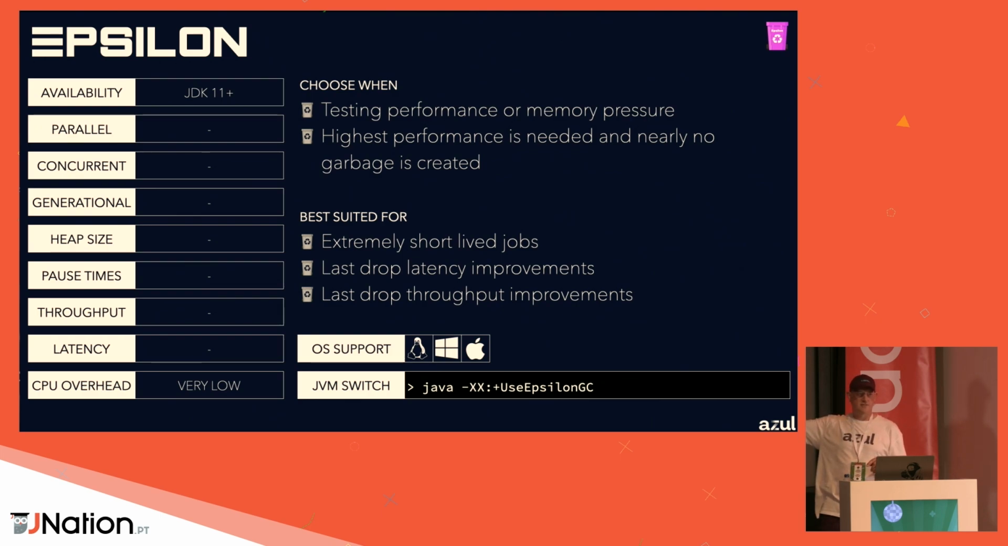The problem here is, if the heap is full, it's full, right? That means if you have no idea how much memory your application is using, you will run into a lot of out-of-memory exceptions. So that's the drawback with this thing. You don't have any garbage collection, but you need to know how much memory you use. It's also useful if you only do testing. And it's useful if you really need the last drop of latency or throughput, because if you don't have any garbage collection, you can't do better than this, right? But as I said, you need to know your application.